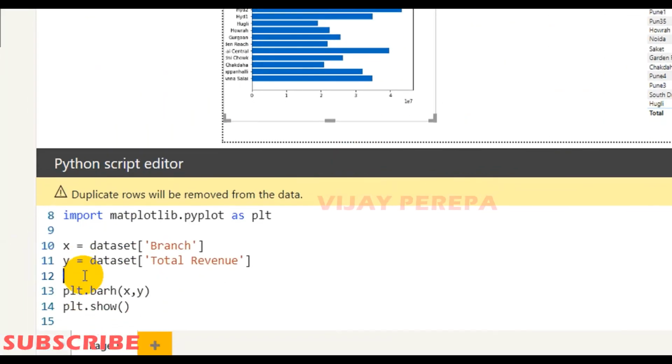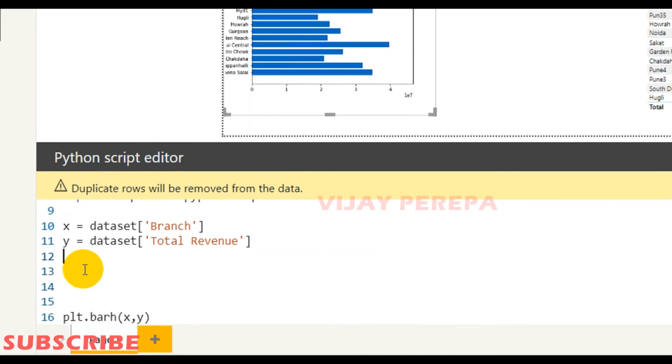So let me define two variables. One is low equals y less than sum of y multiplied by 0.045, that is 4.5%, and high is anything other than that, so y greater than or equal to sum of y multiplied by 0.045.